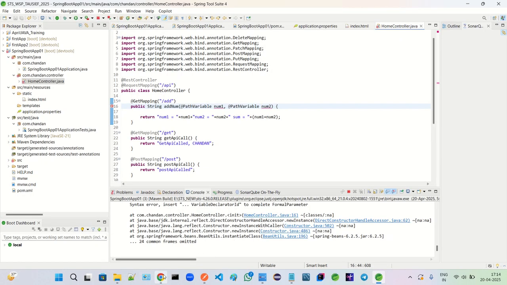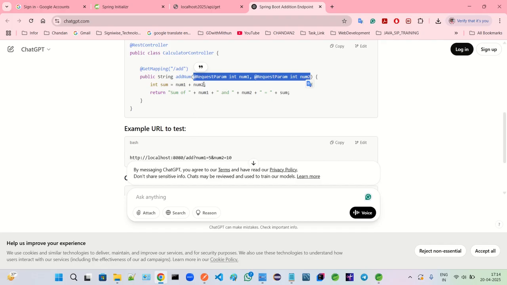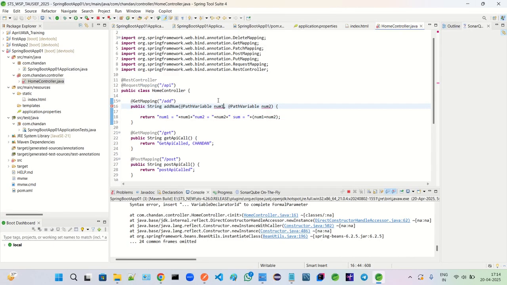And that Spring at the rate request from int num1, at the rate request from. So I am making request of that from at the rate request from int num1, at the rate request from int num2. Clear?